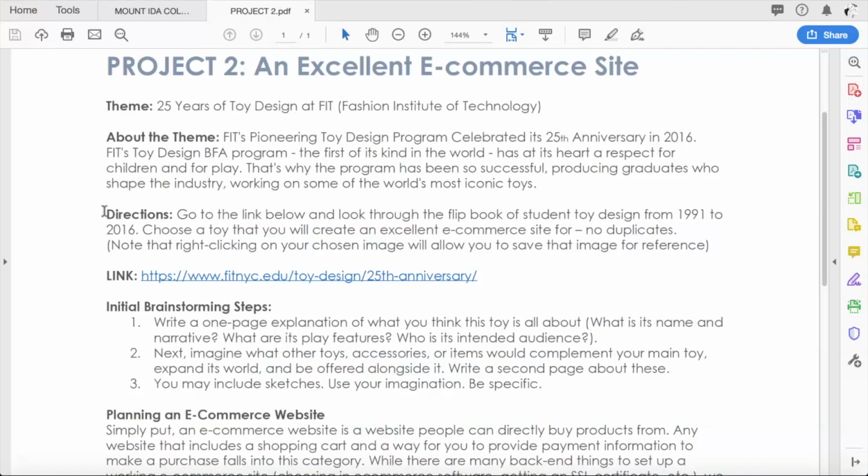Their toy design program is a Bachelor of Fine Arts program. It's the first of its kind in the world and has at its heart a respect for children and for play. That's why the program has been so successful, producing graduates who shape the toy industry, working on some of the world's most iconic toys. So that is your theme. That's going to be your background.